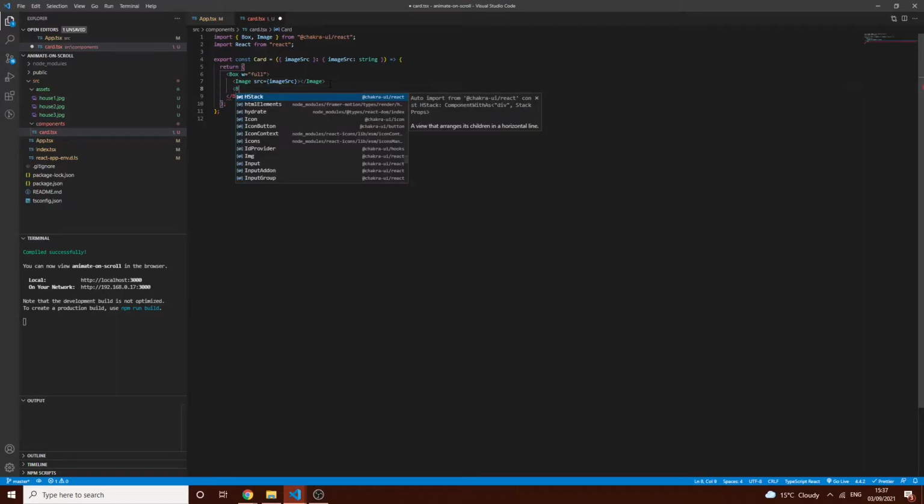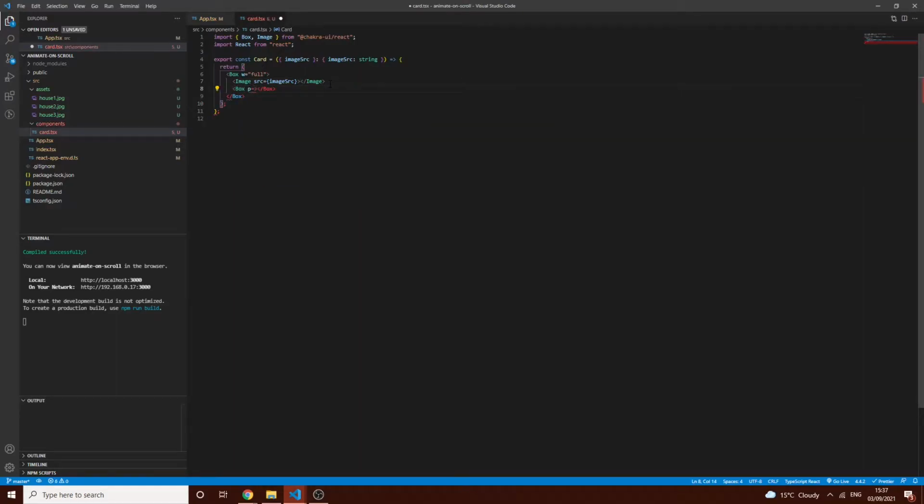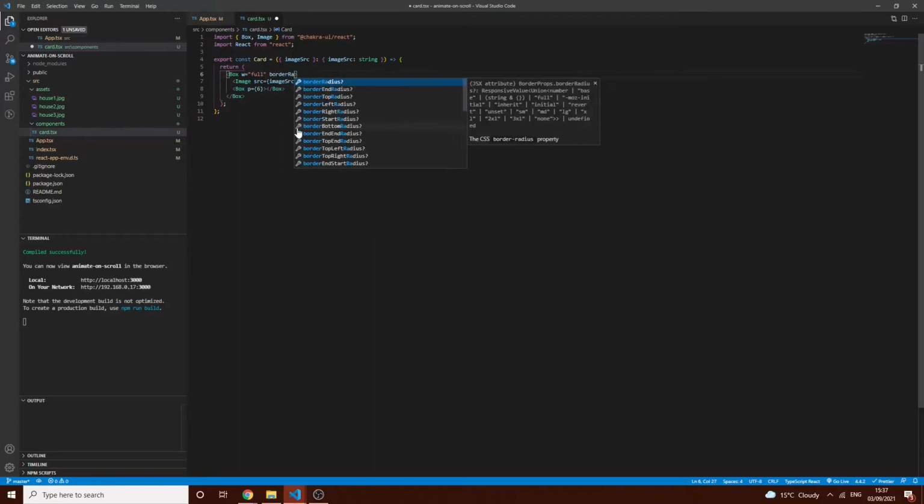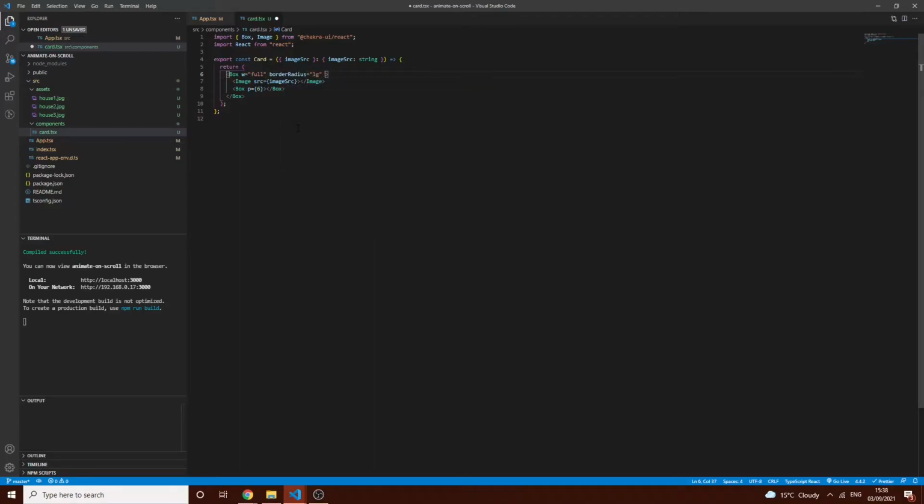So let's create a box again. We'll give it a padding of 6. On this box, let's give it a border radius of LG. We'll give it a border width of 1 pixel. We'll hide the, in fact, we won't need to hide the overflow. We'll give it a cursor of pointer. Save that. So that's displaying okay.